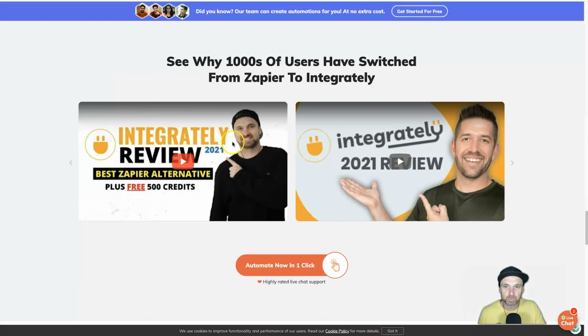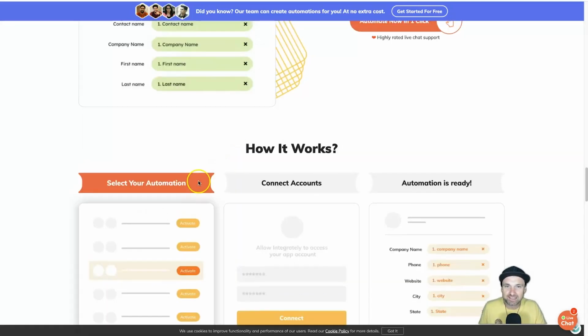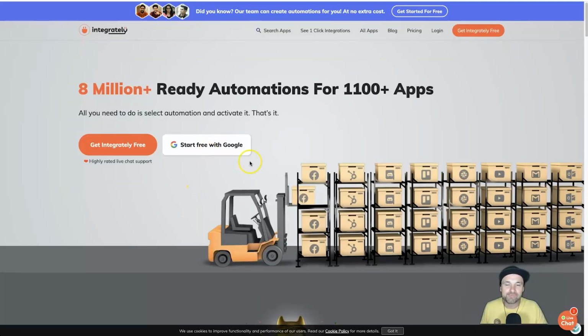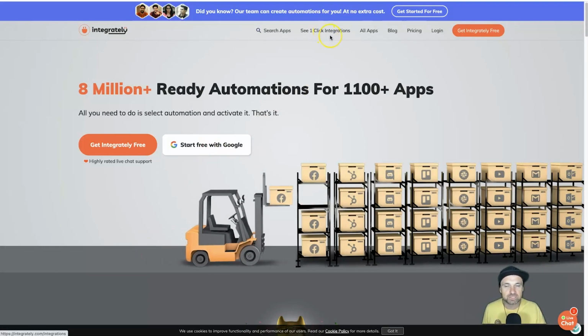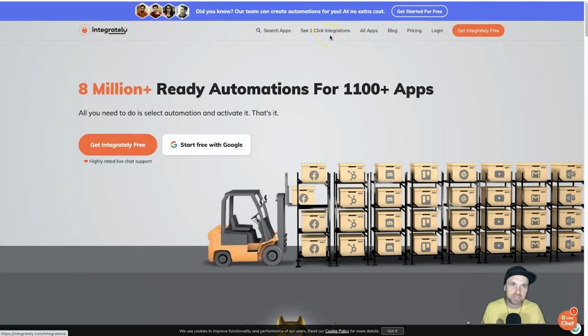If you scroll down to the bottom of their page, this is actually the review I shot for it on my review channel. It's pretty funny to actually just notice that there. But the good thing about this platform is it's very easy to use. They have what they call one-click integrations, which is pre-built integrations that you can quickly use inside of your platform.